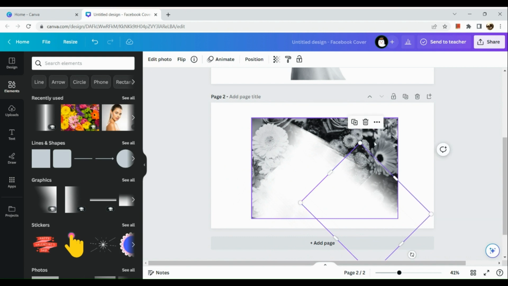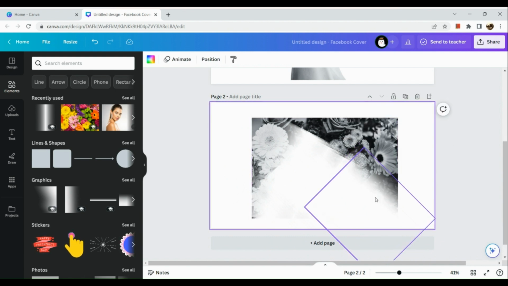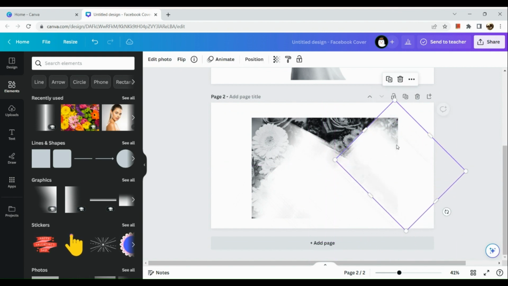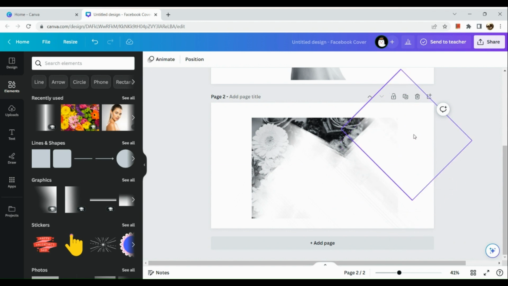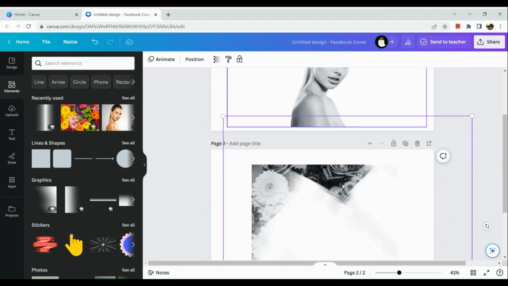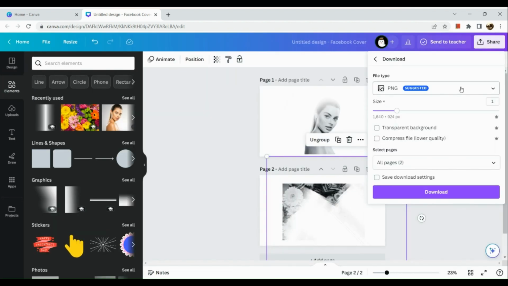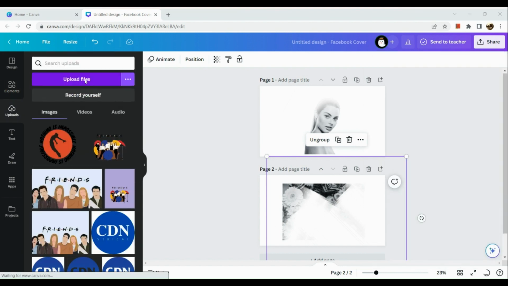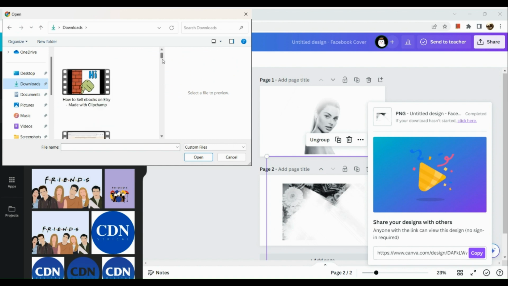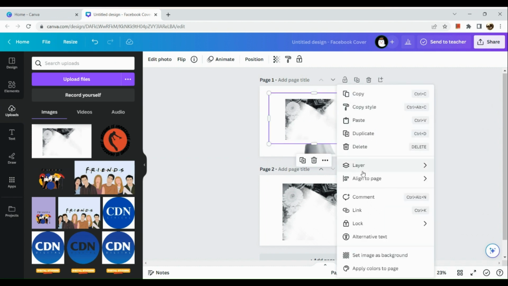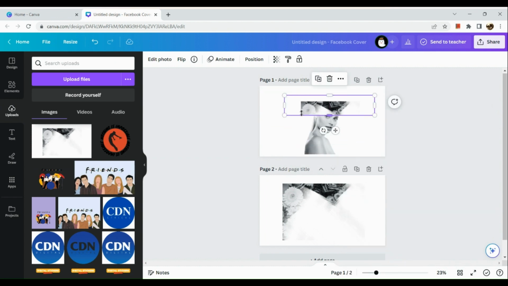Okay, once this is done, again click on all the filters or select all the filters and simply group them together. Okay, so say for instance I just want to make use of this specific part. Now I'm going to simply download the second image by clicking on share download, and I'm gonna use the PNG for this one. Now go to the upload section and upload the file or the second page. Okay, now what we're going to do next is we're gonna put it right here, and we're going to resize it and place it accordingly.